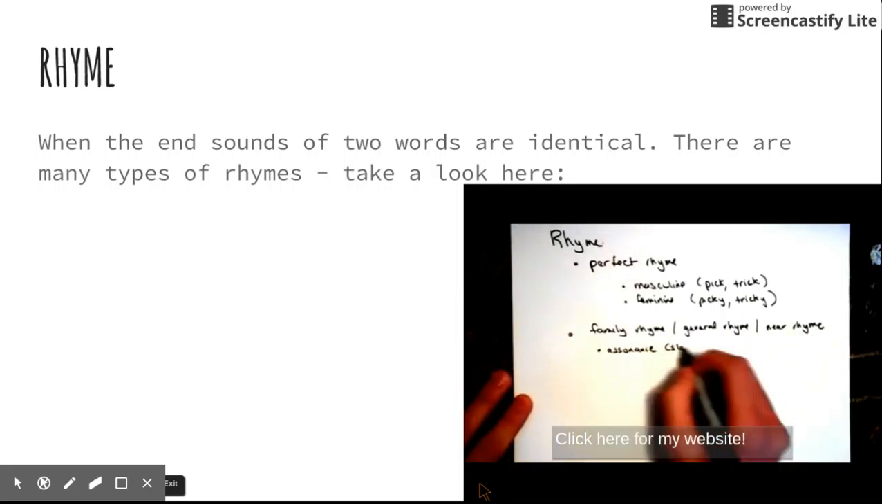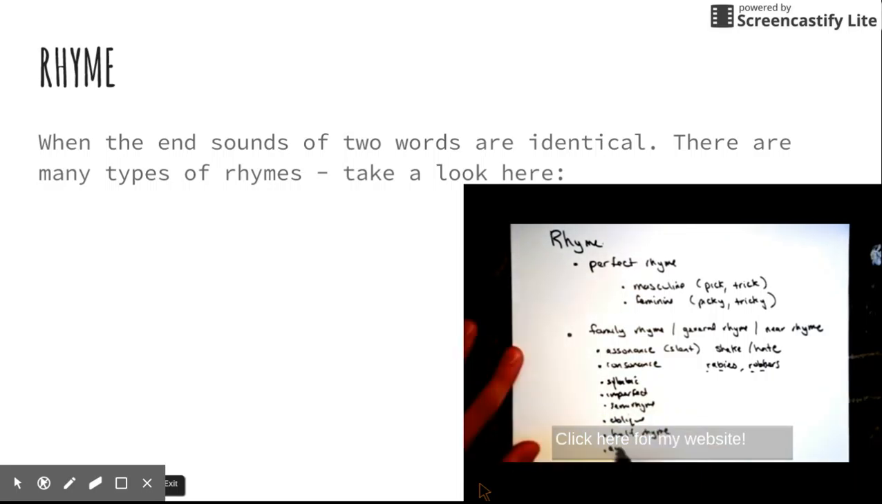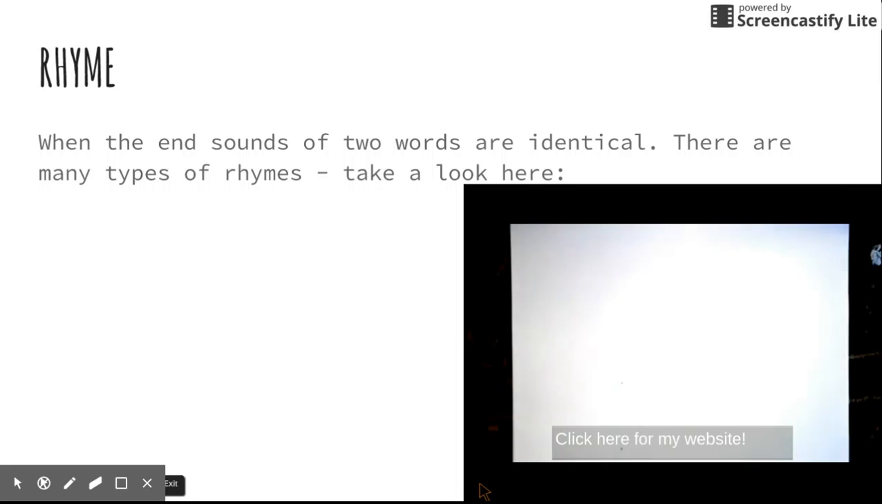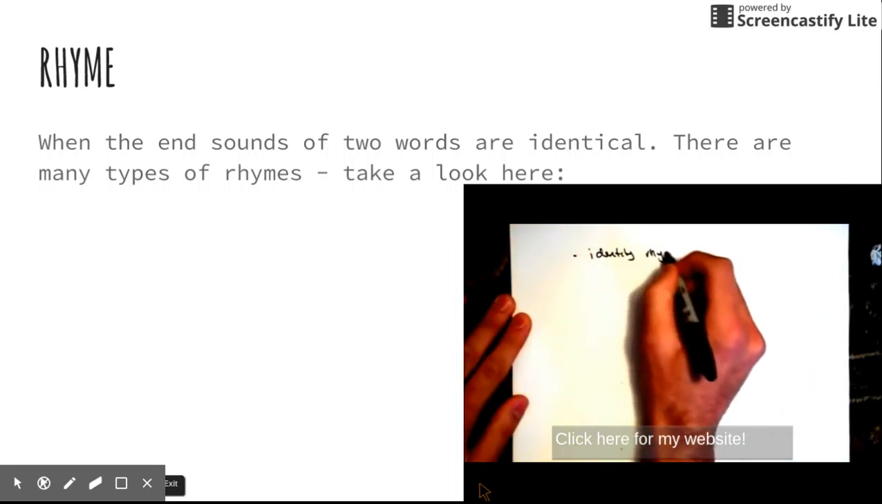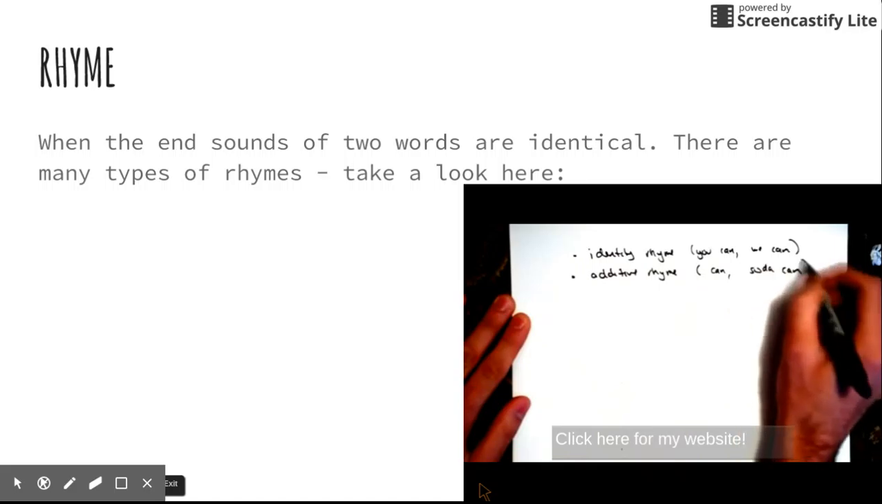The family rhymes can get a bit confusing because they come in a bunch of flavors such as assonance, consonance, syllabic, imperfect, semi-rhyme, oblique rhyme, half rhyme, and there's even something called an I rhyme. But you don't have to worry about those because I want to talk about something a lot more basic. But if you are interested in all these other types of rhymes, I'll make sure to put up a link to the Wikipedia page about rhyming, which is a great place to start.